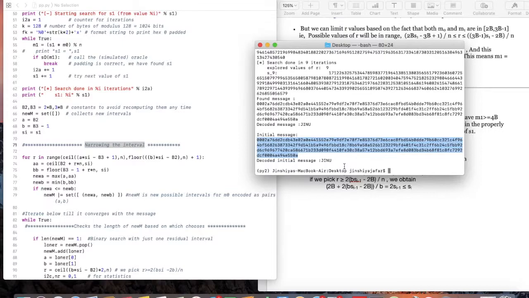So that is the Bleichenbacher attack. We made use of the padding oracle to identify whether our message is in a properly padded format or not. This way we try different si's on m0, and we are narrowing the interval such that it converges to a particular value, and that will be our message.